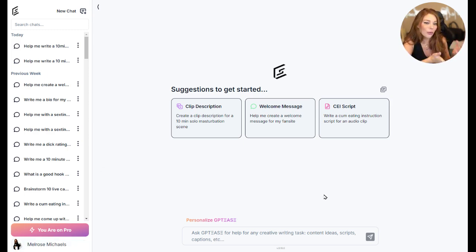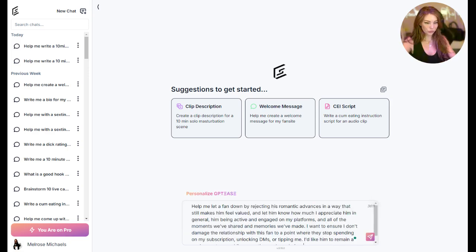Now, for today, we are going to free prompt GPTs by typing in the box here. And we're going to ask GPTs to help us let a fan down gently. So here is what I'm going to prompt. Okay, so this is the prompt that I wrote.